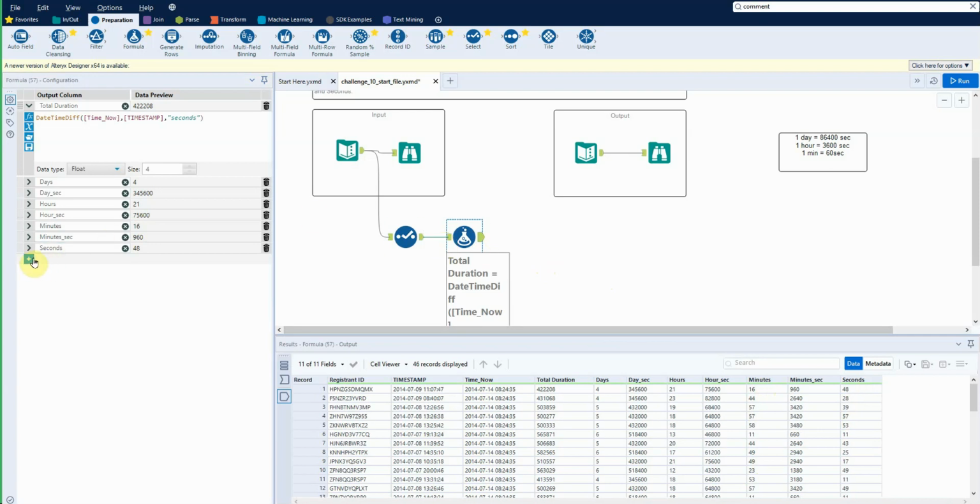And so one way to check this is you can do some QA. What I mean by that is if all this math worked out, when you add all these together, they should add up to this. So we're going to do that. We're going to call this sum check. All right. And we're just going to do day sec plus hour sec plus minute sec plus seconds. Let's see how many that is. So it should add up to this one.